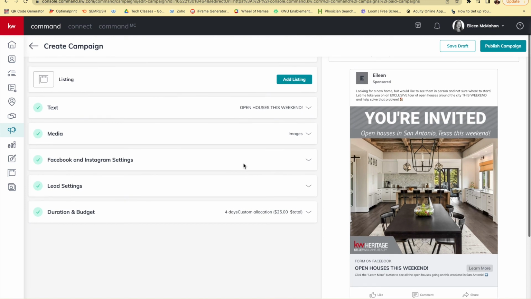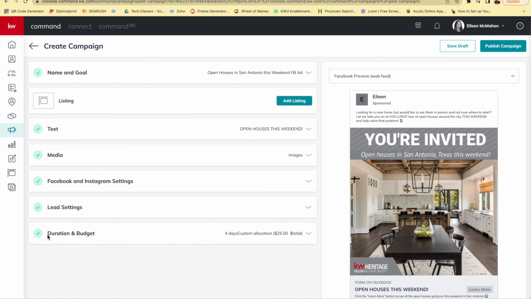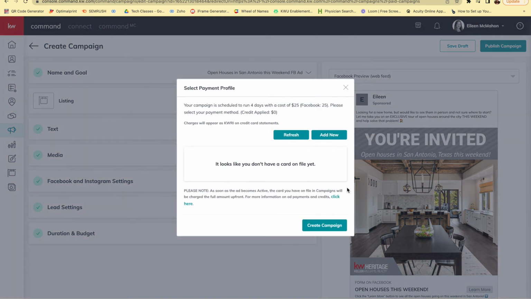Now you'll notice that you have all green check marks and you are good to go ahead and publish this campaign. So once you publish it, go ahead and put your card information in and create design.